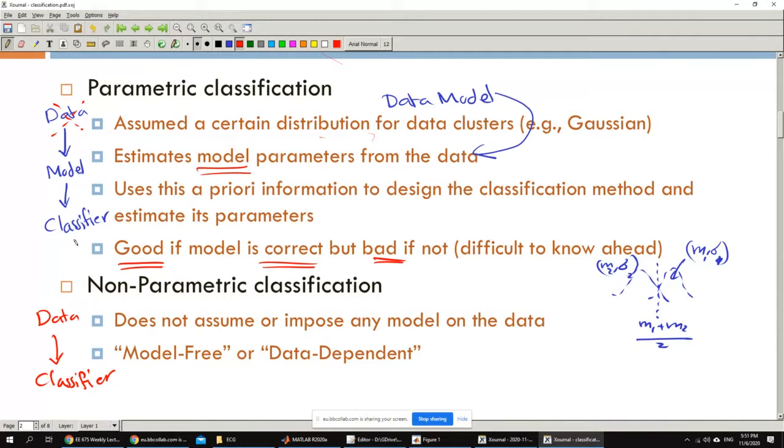The advantage of this is that it doesn't assume or impose any model on the data, which relieves you from the burden of trying to think about how the data looks and choose the proper model and estimate the parameters of this model. You don't have to do that with a non-parametric classification. Therefore, they call it model-free or data-dependent classification methods. An example of these is support vector machines. Another example is something called k-nearest neighbor. I'm going to talk about them in a minute.